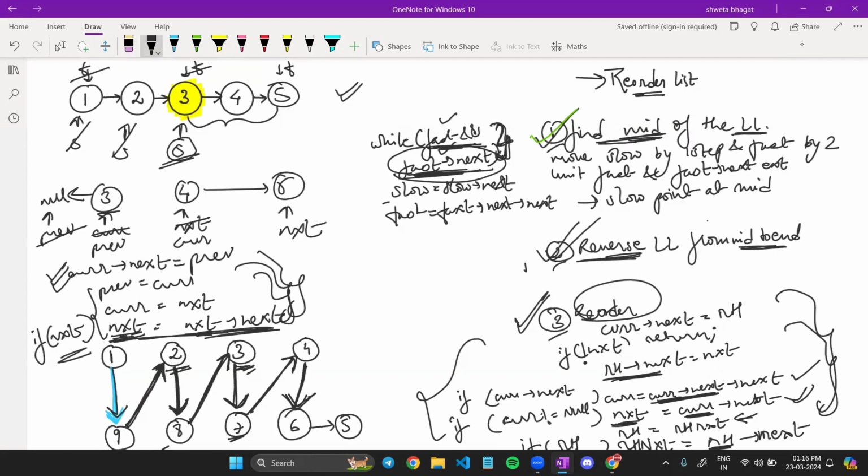Now, we want a link from this 4 to 3, right? So we'll set current's next as previous. Current is at 4. If we set current's next as previous, we'll get this link and this link will break, correct? Now, once we have done this, we'll move all these 3 pointers by 1 step. So our previous will now point at 4, our current will now point at 5, and our next will now point at null, right? Now we want a link from this 5 to 4, right?